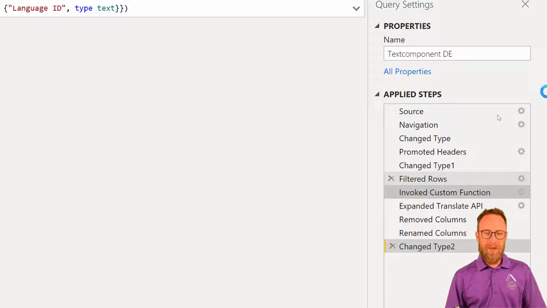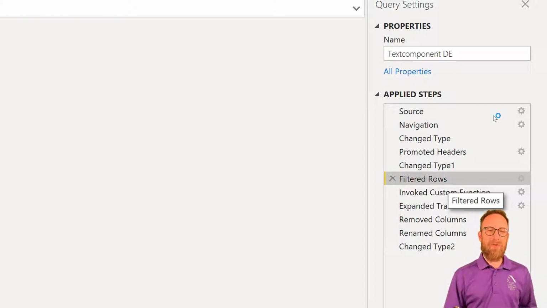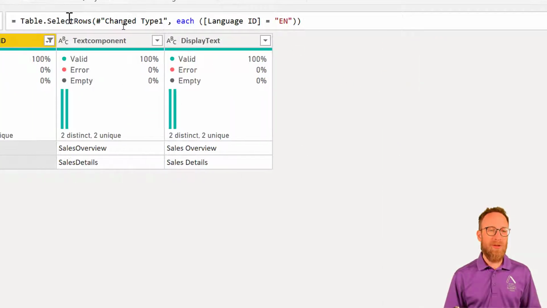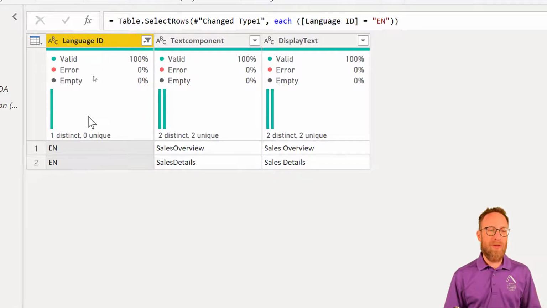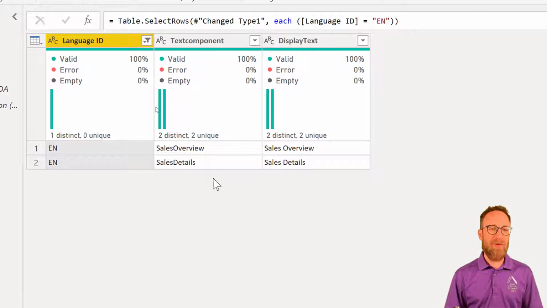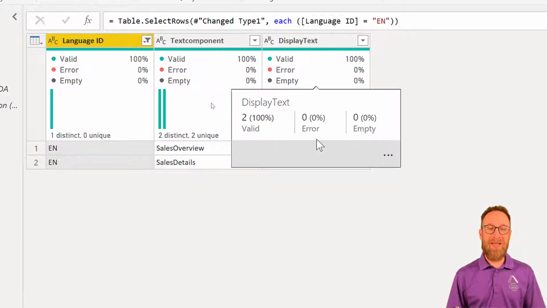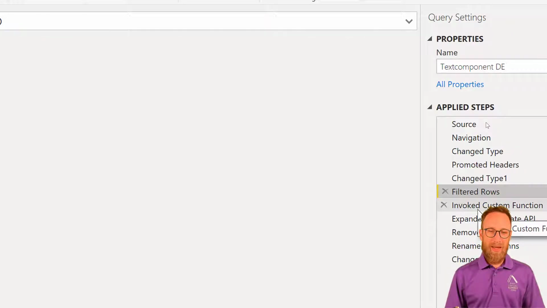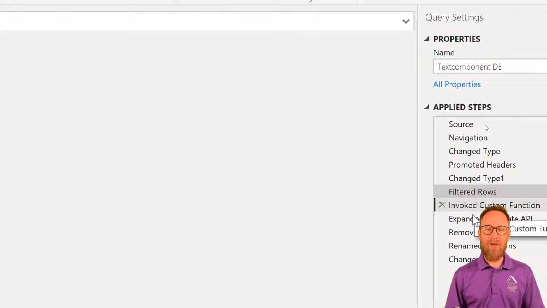So I filter down to the English version of my text components. This is the original one, only the English rows. Just in case there would be different languages, I only filter to the English ones, so I only have it in one language. Again, with the technical name in the column text component and the display text in the column display text. And then I invoke a custom function.